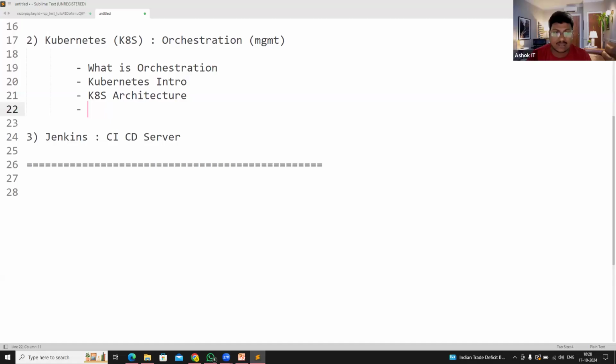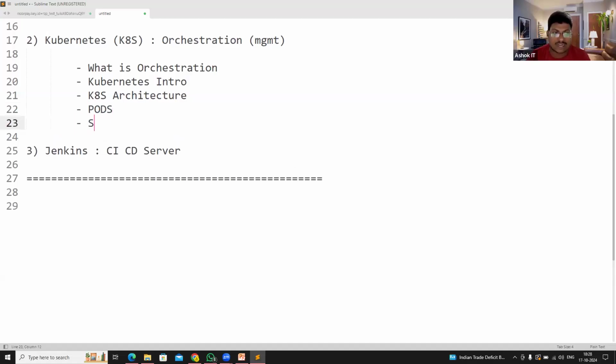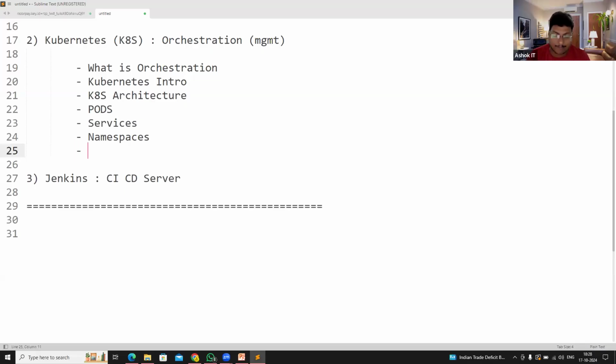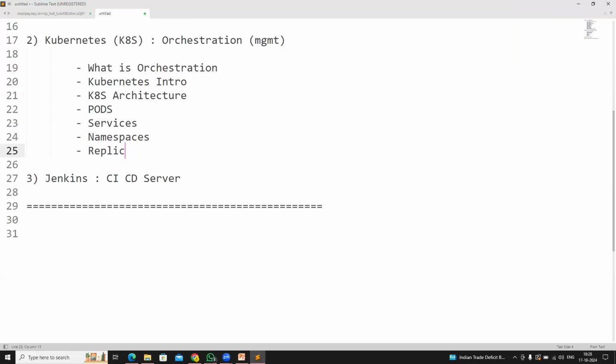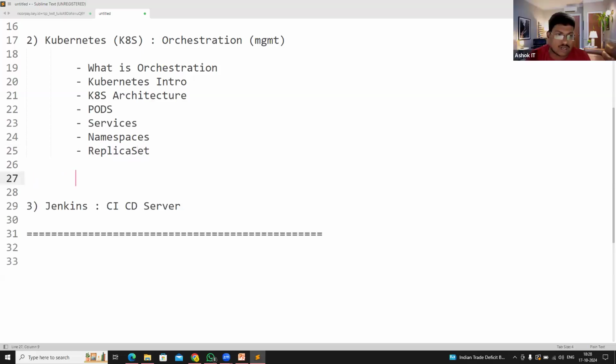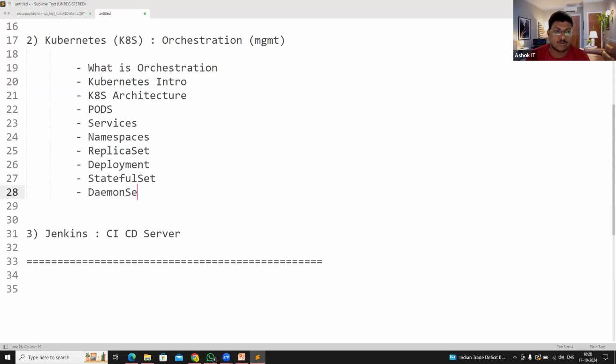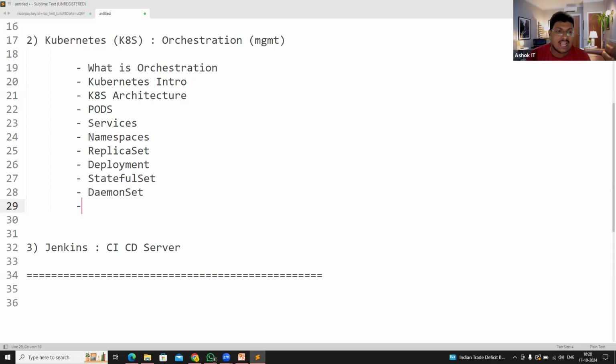Then we are going to understand Kubernetes pods, Kubernetes services, and namespaces in Kubernetes, and we are going to talk about Kubernetes resources like replication controller and replica set. We are going to talk about deployment, and we are going to talk about stateful set. And we are going to talk about daemon set in Kubernetes, and config map and secrets.